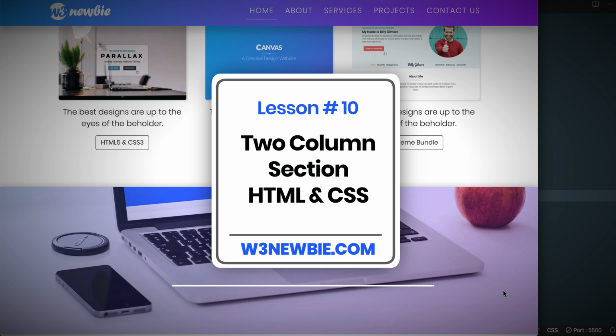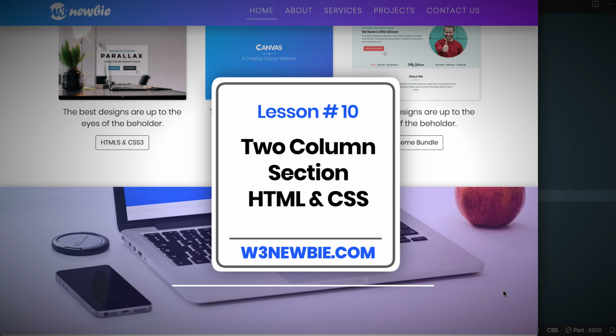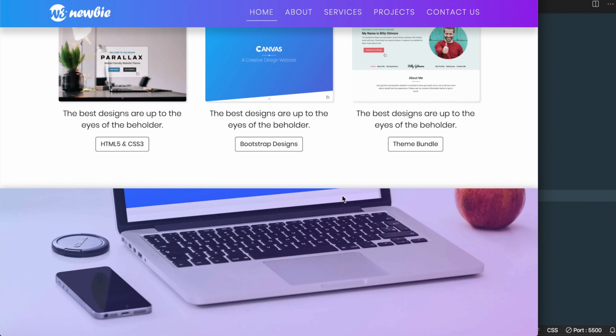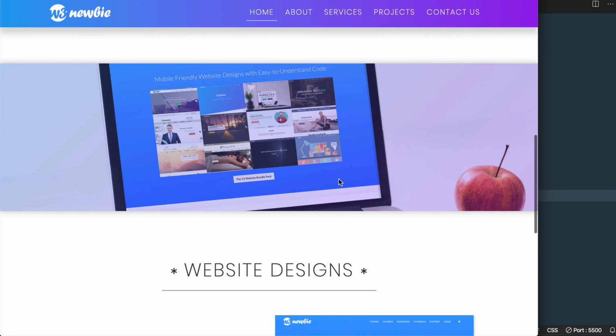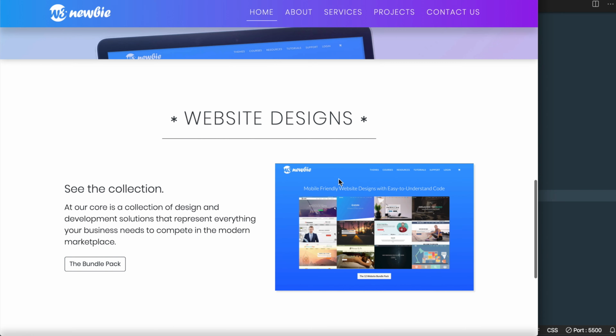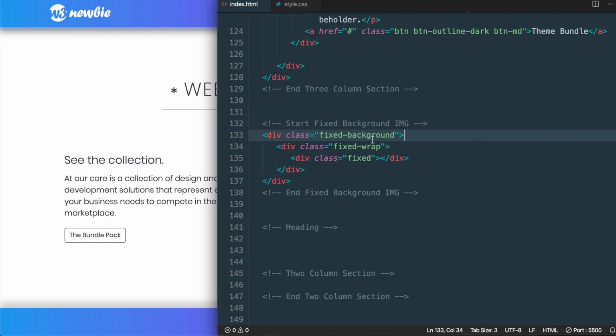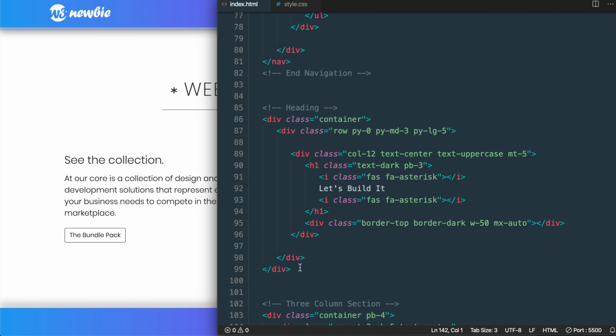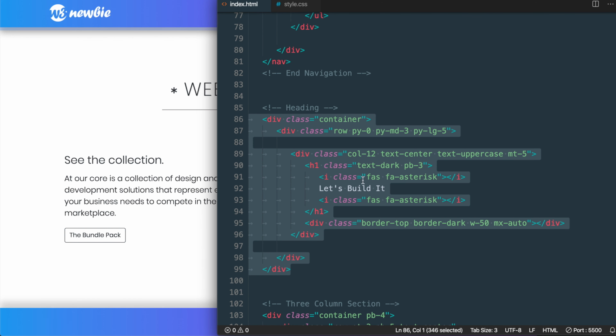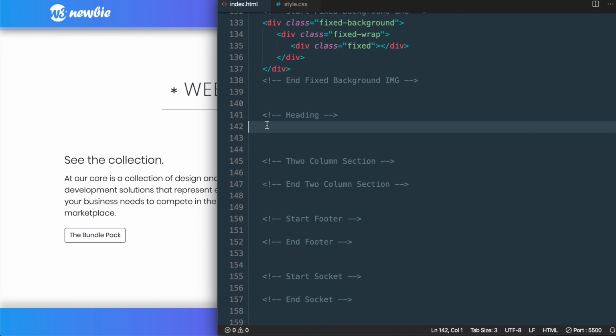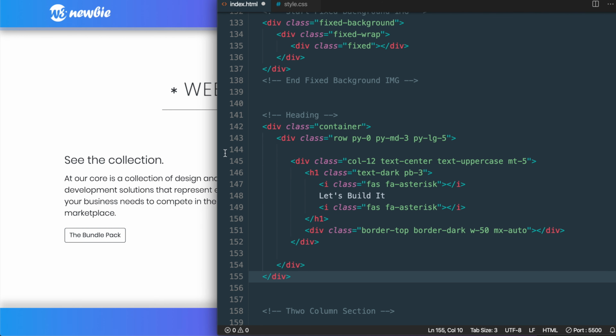Now let's lay out the HTML and CSS for the 2-column section. So let's drop down underneath the fixed background image section, and we'll be adding the heading where it says website designs, as well as the 2-column section underneath that. First, for our heading, since we already added the heading HTML for the let's build it text, let's copy that HTML so we can paste it underneath the heading comment that follows the fixed background image section. Then to match the original design, let's change the text to website designs.